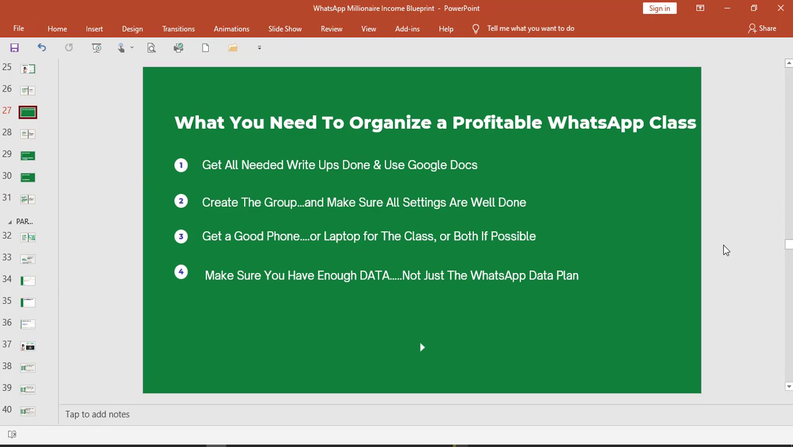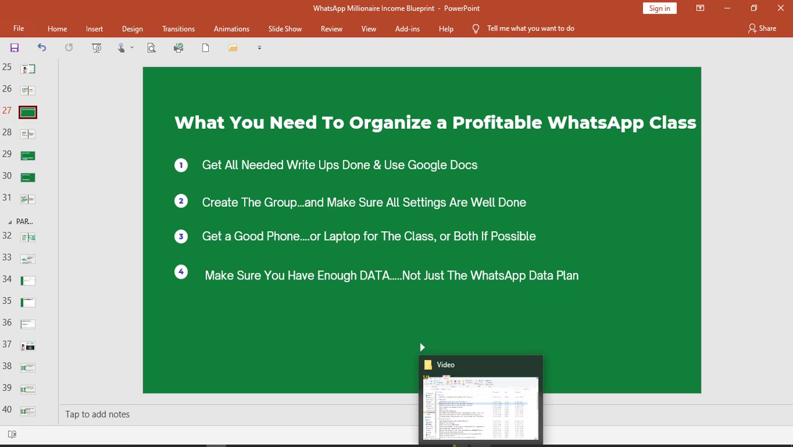Then you need to upload all this to Google Docs. Google Docs is free if you have a Gmail account. If you have a Gmail account, you have access to Google Docs. I'm going to show you practically how you get this done. Now, getting all your materials done, I've already given you access to the 5 trainings with all the write-ups. If you have not gotten access to them, this is what you do.